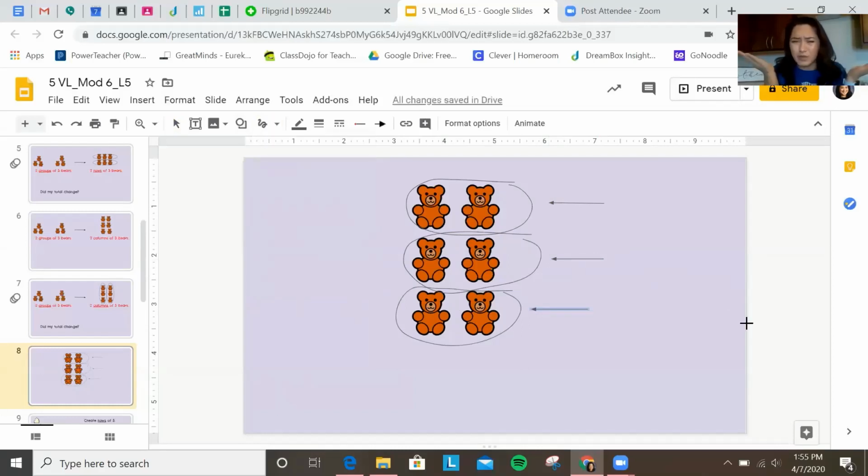3 rows of what? How many bears are in each row? 3 rows of 1, 2. I have 3 rows of 2. Now let's separate them into columns. Show me with your arm what columns look like. Up and down. Columns go up and down.